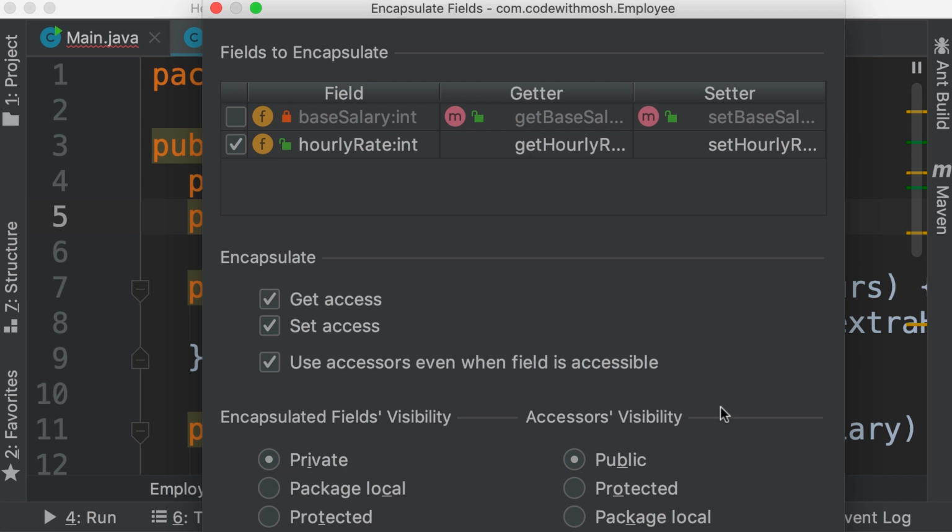Let's go with that. In this dialog box, you can see the fields we have in this class. The first field is baseSalary, which is not selected. This field already has a getter and a setter. Now look at the second field. That's our hourlyRate. This field is selected, and here IntelliJ is suggesting to create a getter and a setter for this field with these names.